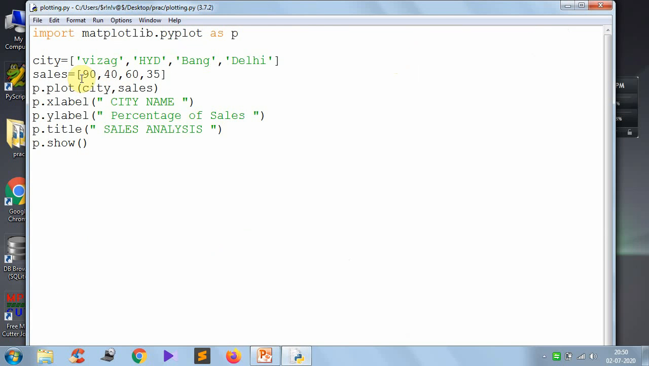So actually here sales are continuously increasing and decreasing. One is increasing and decreasing, increasing and decreasing. So in the chart you can clearly differentiate between two things. For suppose I give like this: 30, 40, 50, 60.